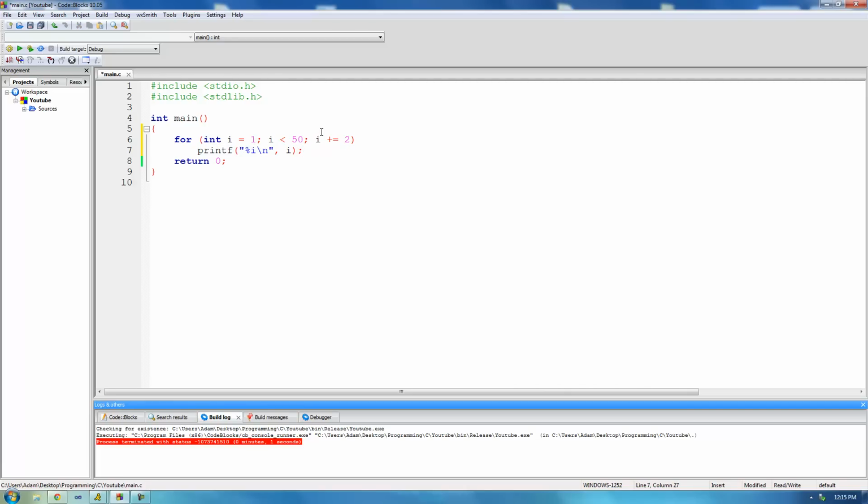So let's just go ahead right here and go through this code. So the first thing that it does is it creates a new integer variable called i and sets it equal to 1. Then it checks to see if the value of i is less than 50. Is 1 less than 50? Yes, it is, so it just goes in here and prints out 1 onto our screen. Then it jumps back up here and increments i by 2. So now the value of i is 3. It goes back to this right here and checks to see if the value of i is less than 50. Is 3 less than 50? Yes, it is, so it just jumps down here, prints out 3 onto the screen.